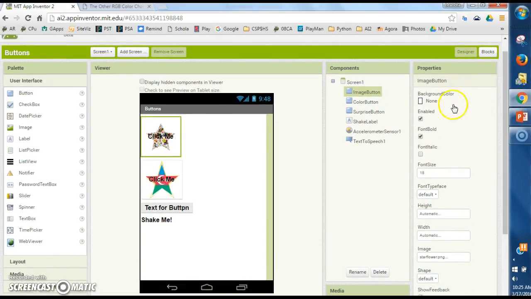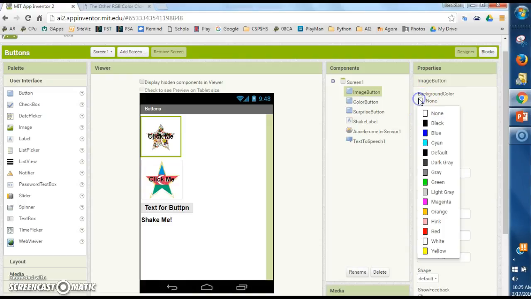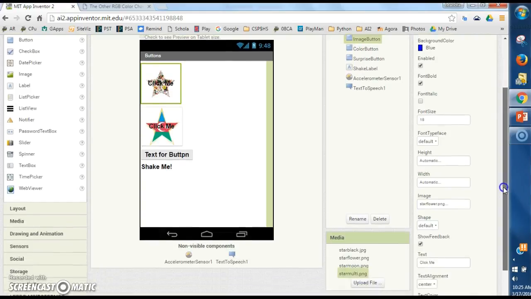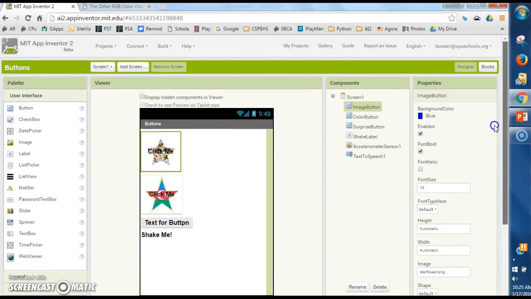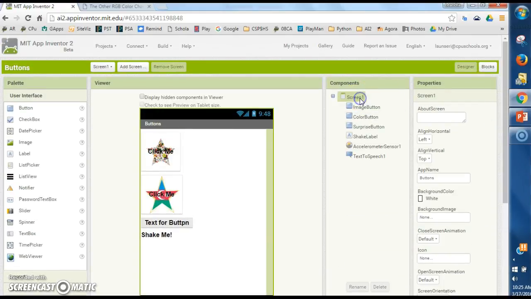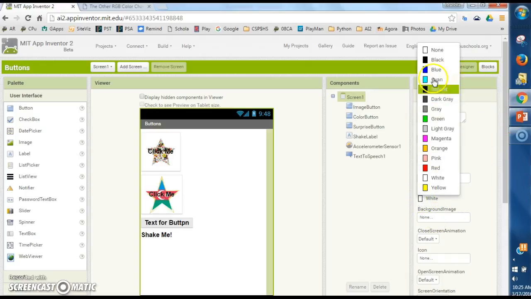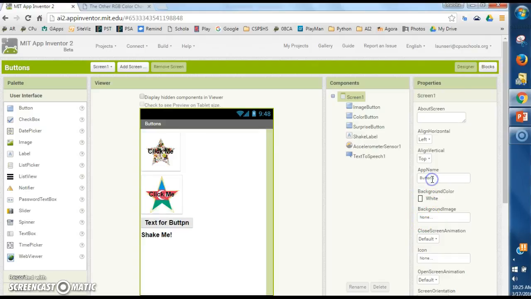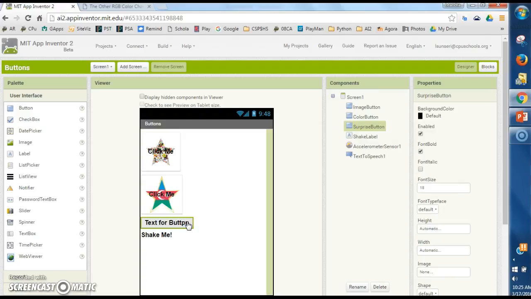In the designer, I want you to notice that there are lots of things you can do under the Properties button. You can change the background color of your app. You can do other things such as adjust the font. This is not a very good description. This is what the user will see.